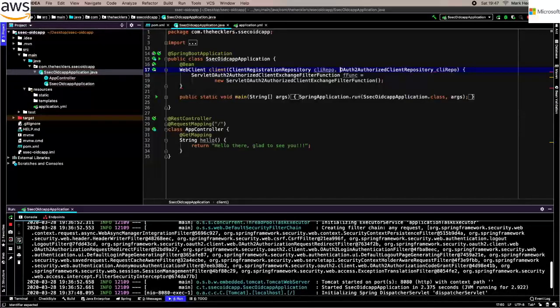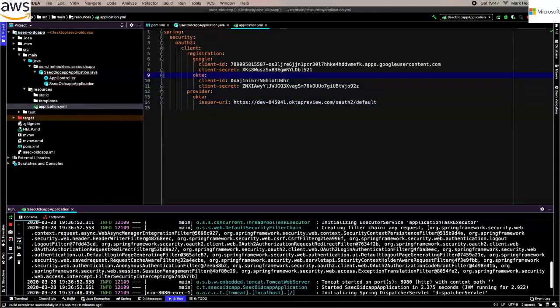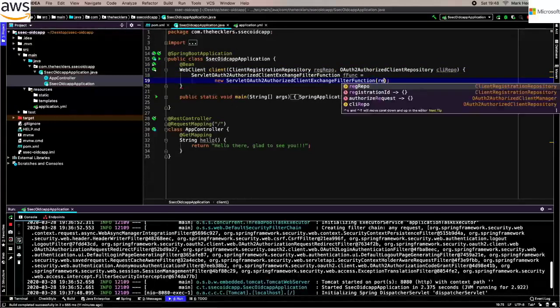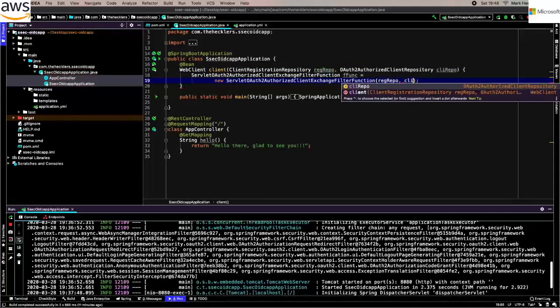Sure, CLI repo, and this will be our reg repo. Now, this looks very interesting, right? In our client registration repository, we've actually registered two clients right here. So these two entries will be in our client registration repository. Our authorized client repository includes, once we've authenticated, our authorized client, in this case, our application here. And then we just pass those, our reg repo and our CLI repo.